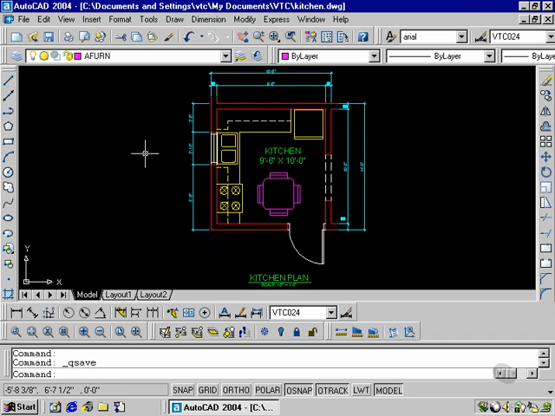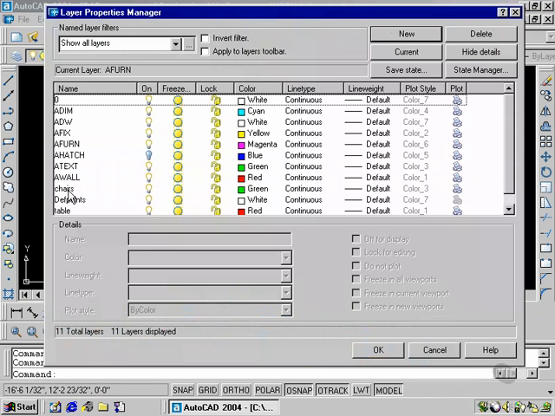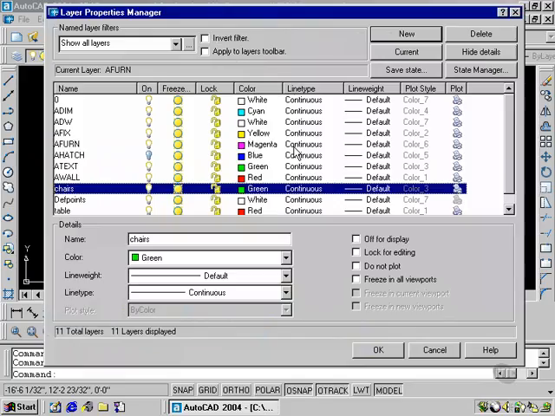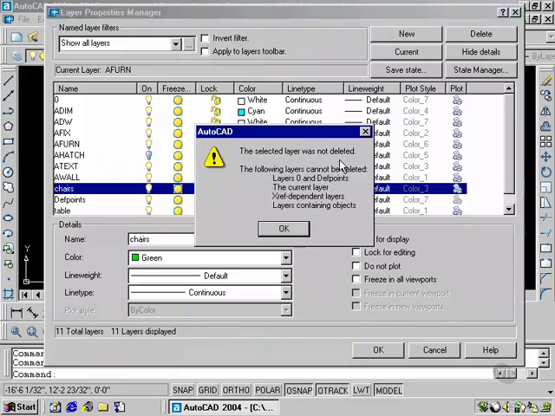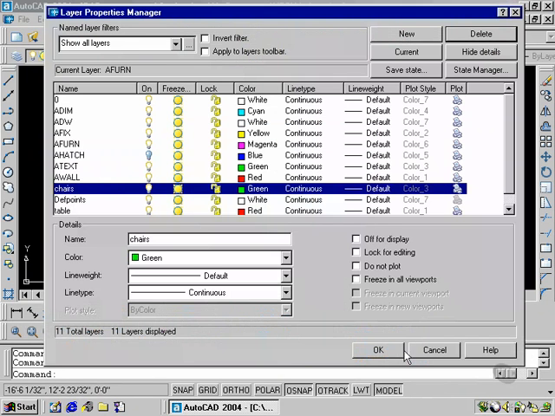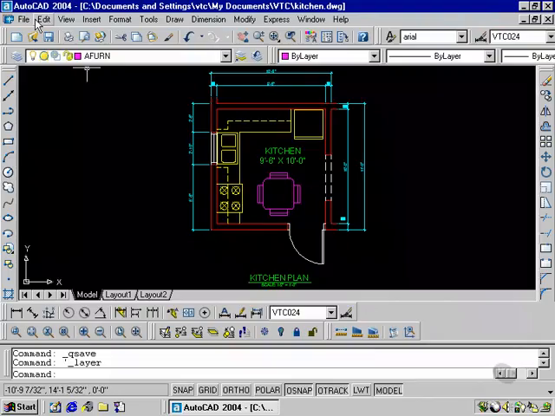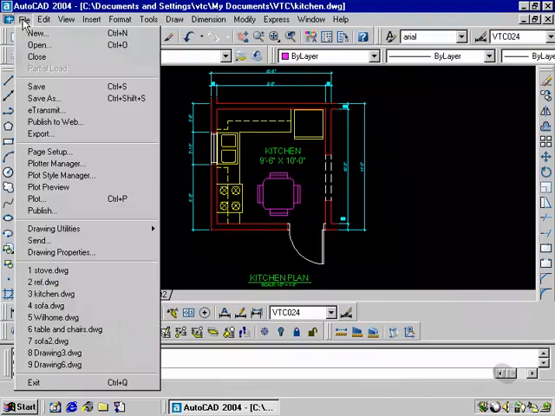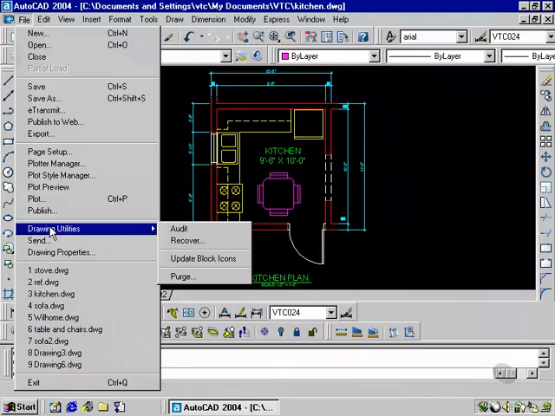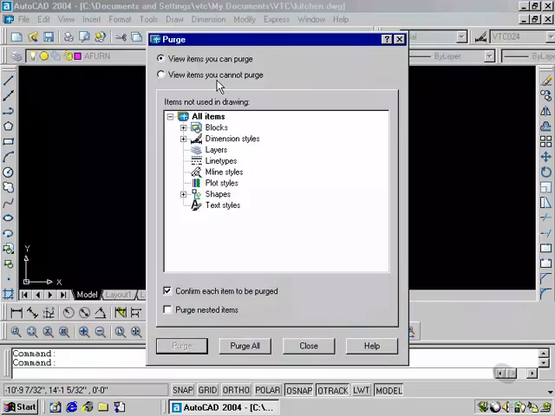So previously, I tried deleting the layers by selecting it and then selecting delete, but I get the information box here that indicates I can't do that yet. So I'm going to close this out and I can OK this. What I want to do now is go to File, select Drawing Utilities, and I'm going to select the Purge option. When I do that, I get the Purge window, and I want to view items that I can purge.